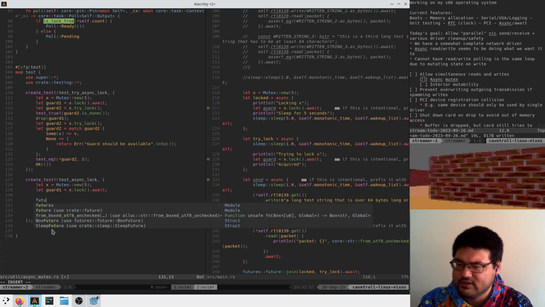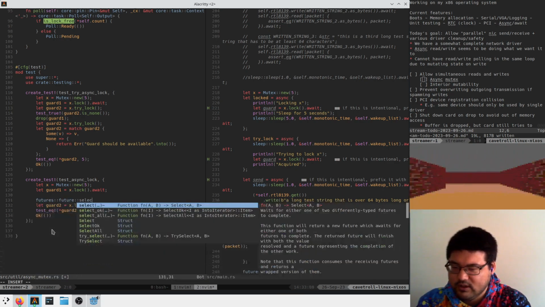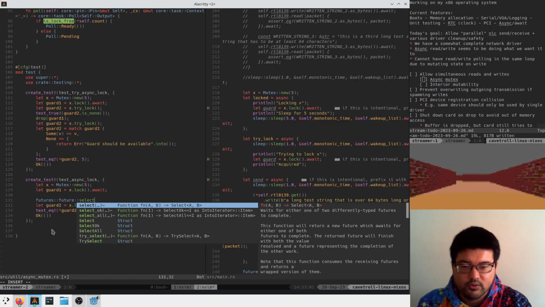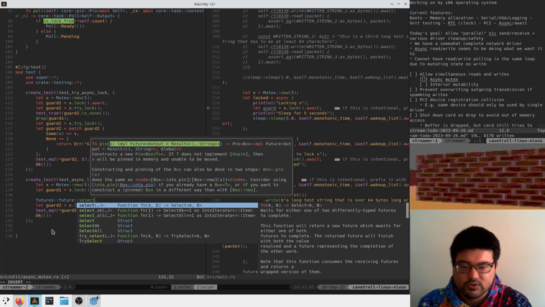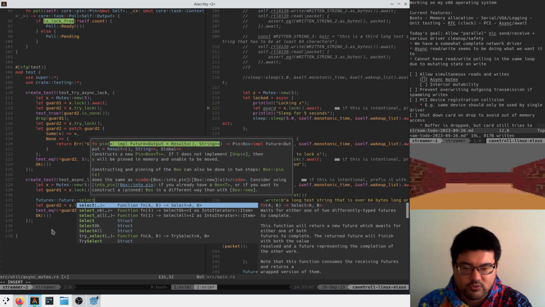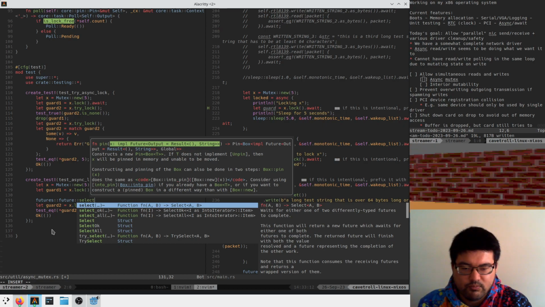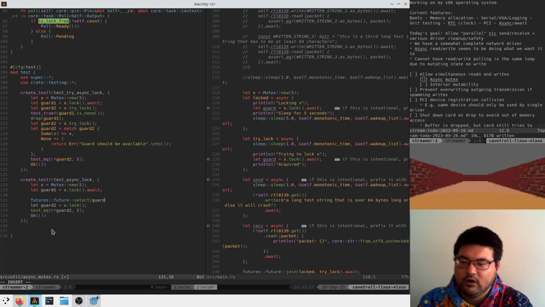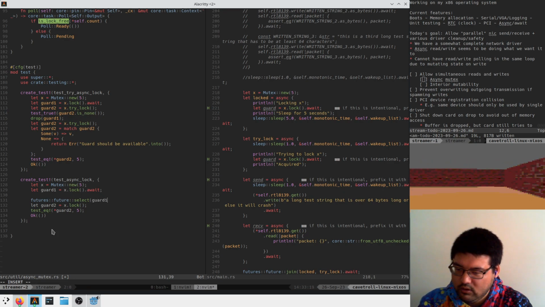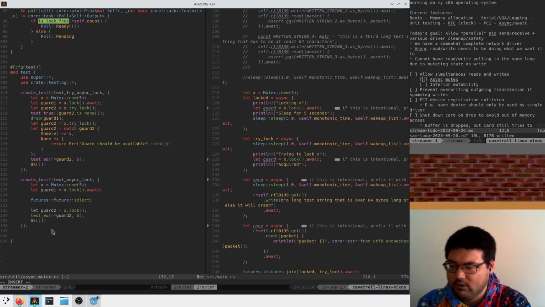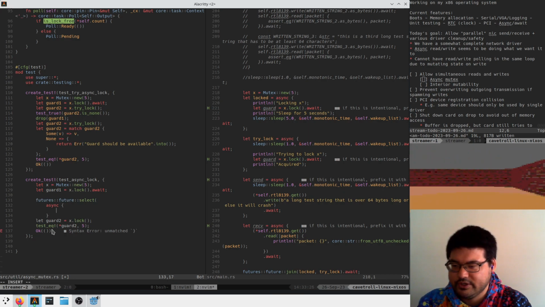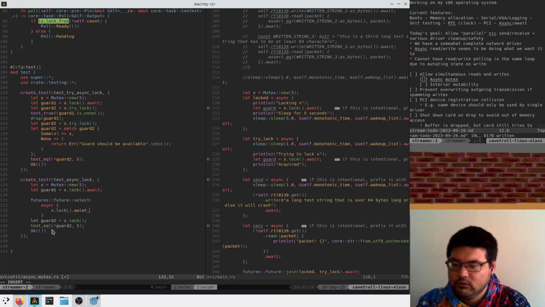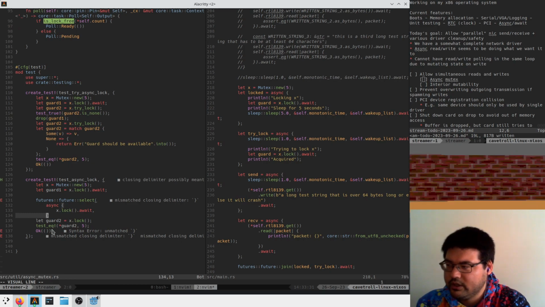So we can use, I think it's future select, which is going to wait for one of two differently typed futures to complete. The function will return a new future which awaits for either one of both futures to complete. The return future will finish with both the value resolved and the future representing the completion of the other work, right? So I can say guard 1, and we can put one async block in here that just tries to lock it again, right? And we could put another one in here that sleeps.